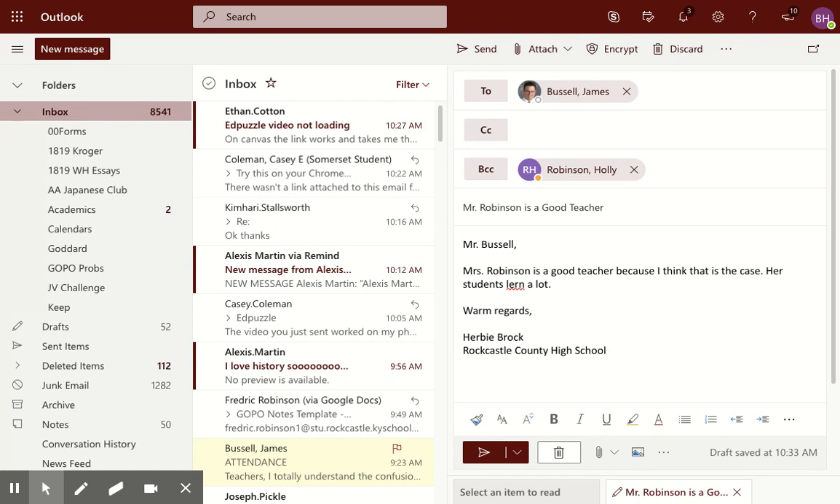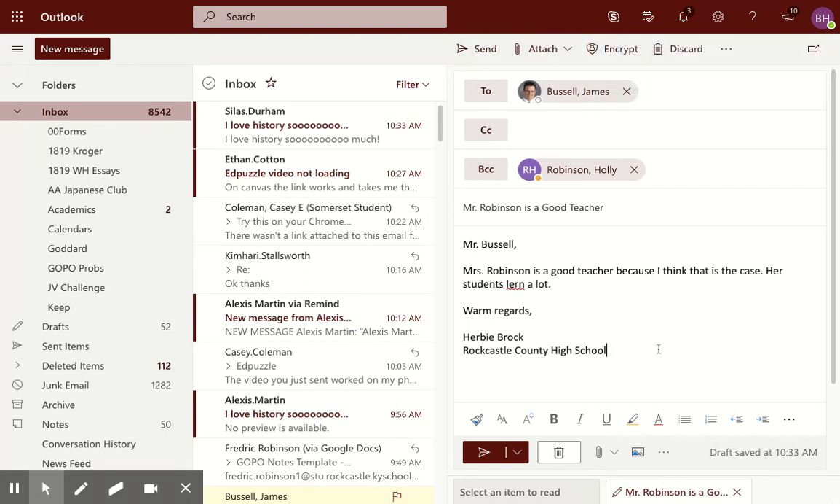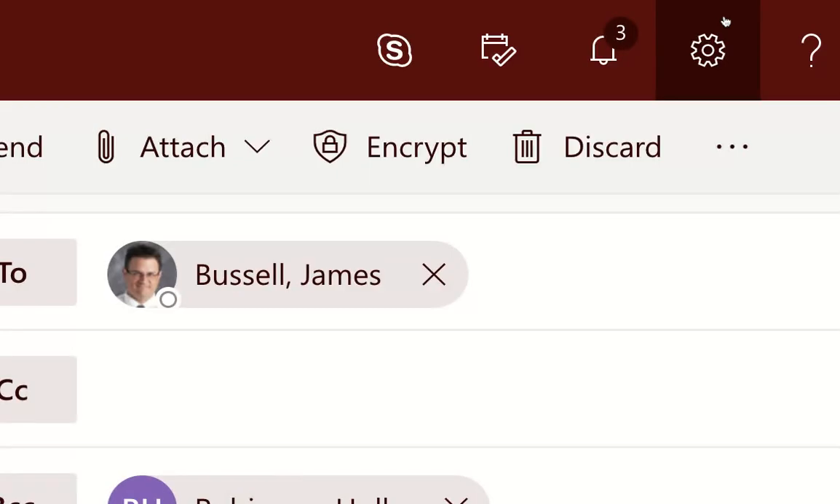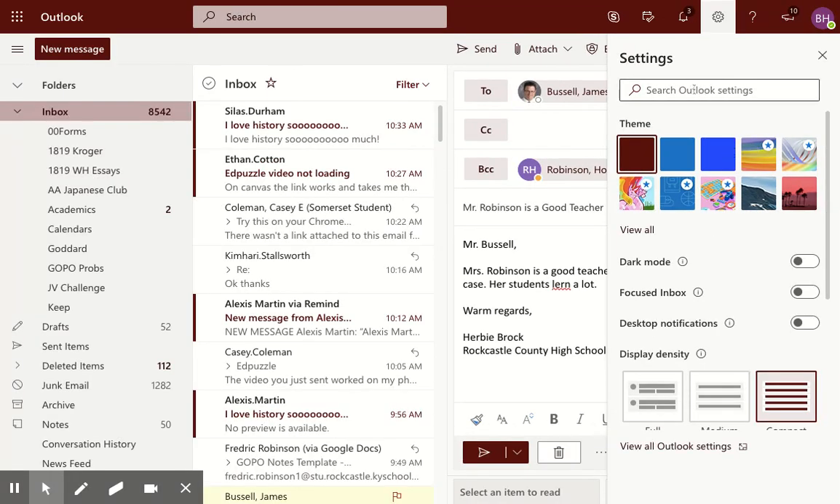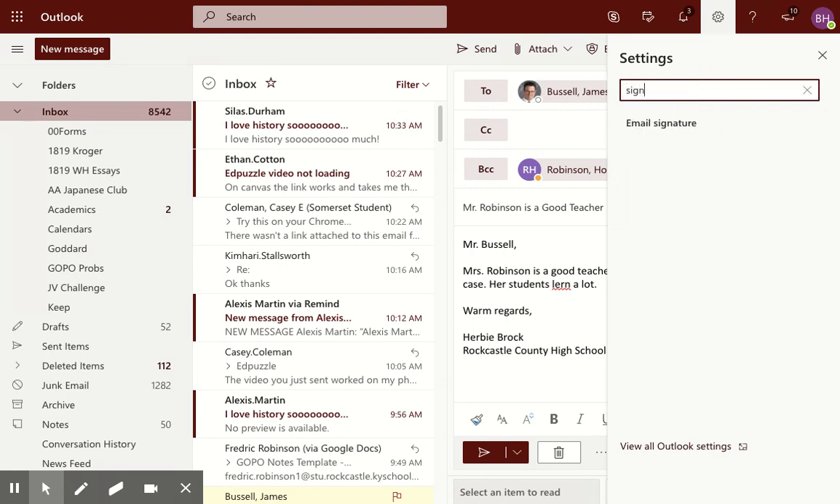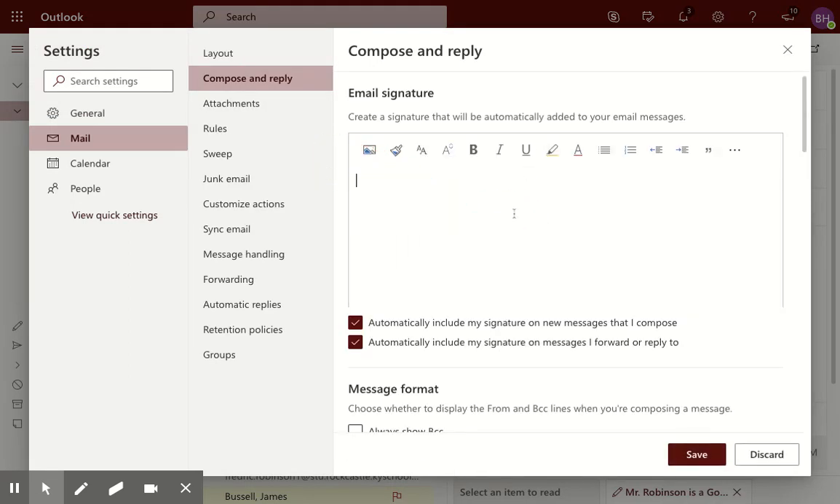Okay. Hi, Mr. Brock. I don't want to have to type that every time. Well, student, do I have a trick for you? Go up to the gear, click it, and then in the search settings here, type in signature. You'll see email signature. And it'll have a box here that says create a signature that will automatically add it to your email messages.